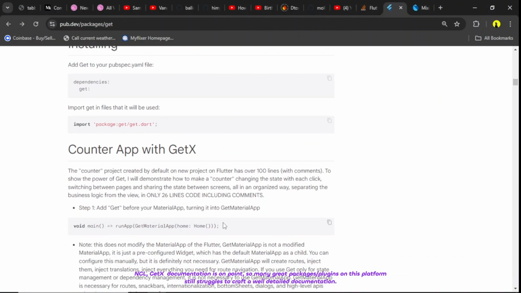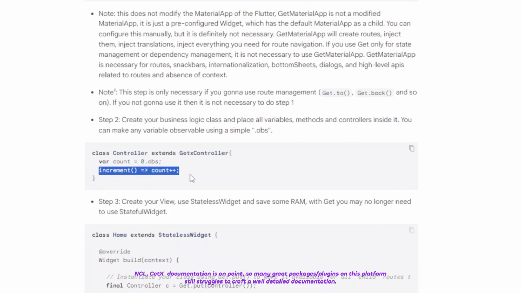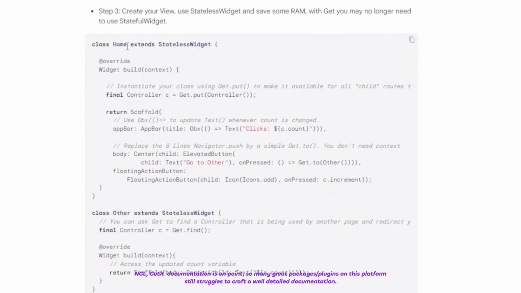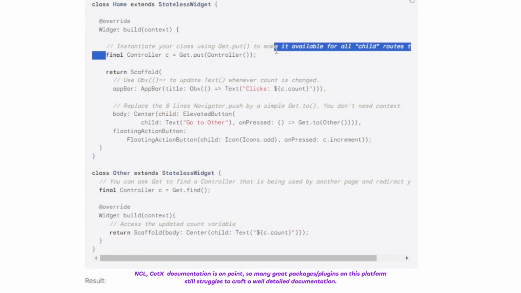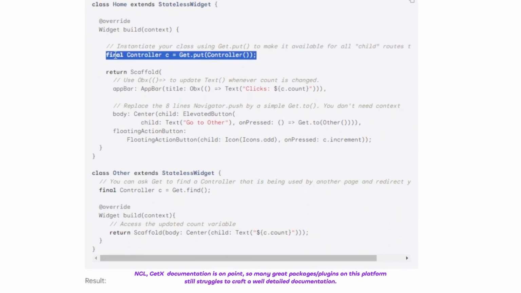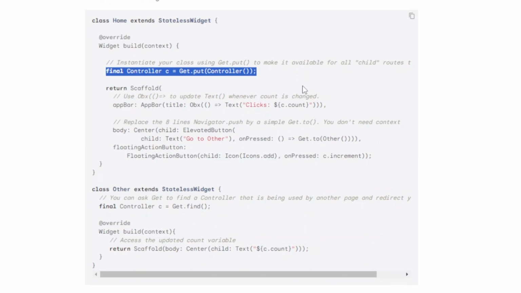It is well known for its easy syntax. So here we have a simple GetX controller with a variable count assigned to an observable integer data type. And here we have a very short function that increments our count. Here we also have a home class that extends the stateless widget, and here we have our controller class dependency injected. And inside of our app bar, we have our title and an OBX widget that returns a text widget that displays our count. So this is how to create a simple GetX controller.